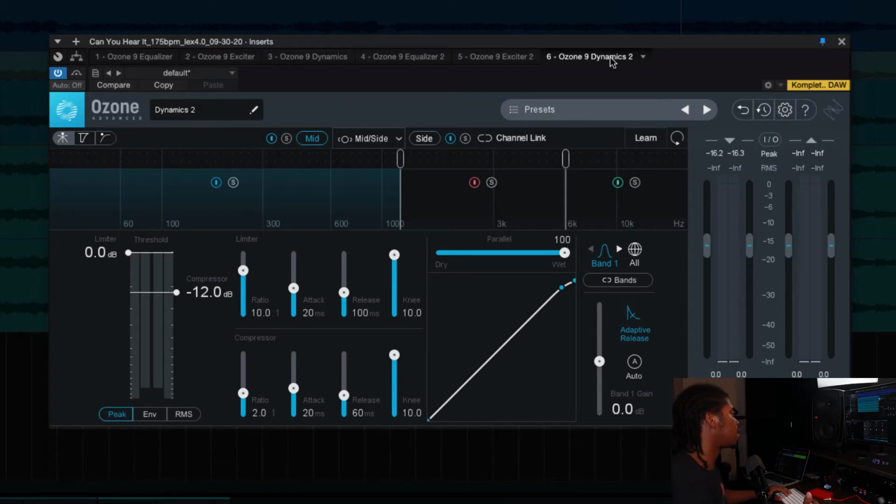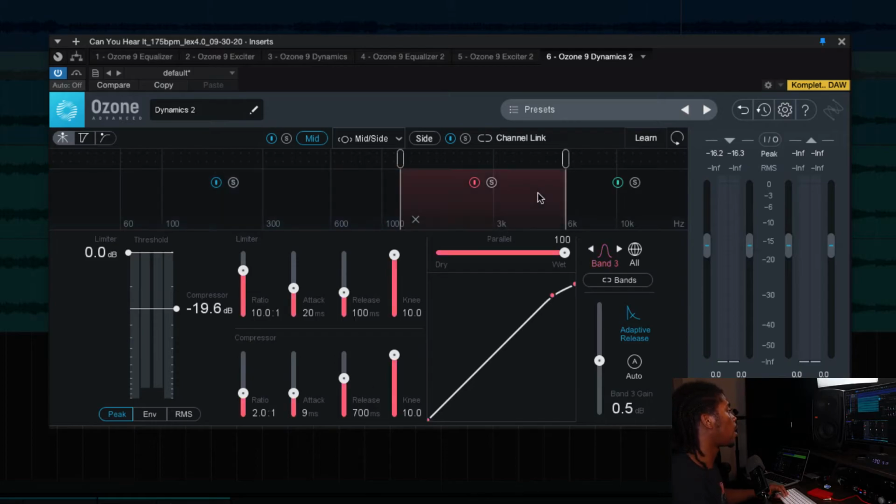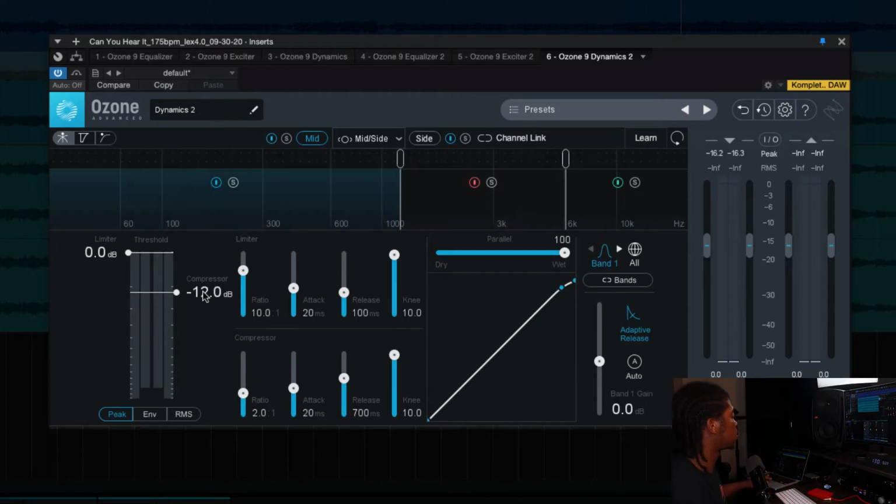So when we set this attack time, we're going to make it slow enough, the opposite of the high frequencies. We're going to make this slow enough to where it does not catch the kick, but we're going to set the same release time so that the bass and the sub can ride with the mids. So let's crank the threshold down.